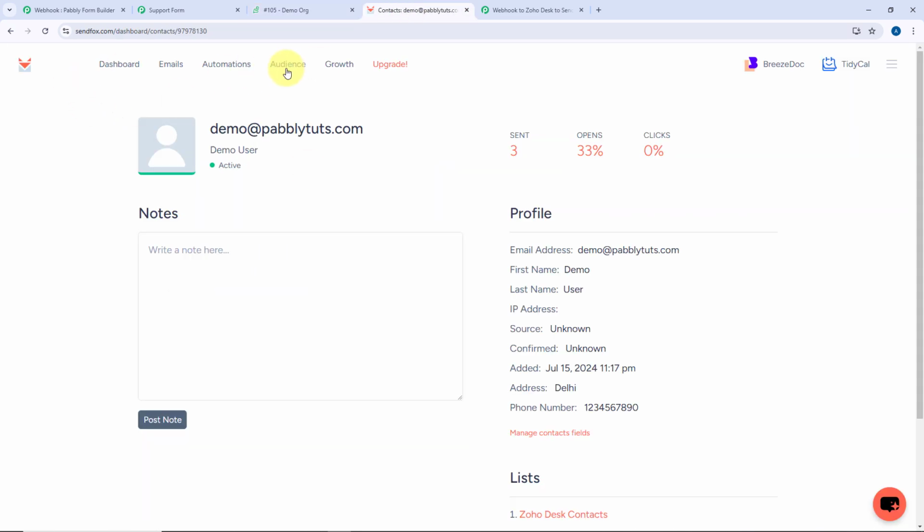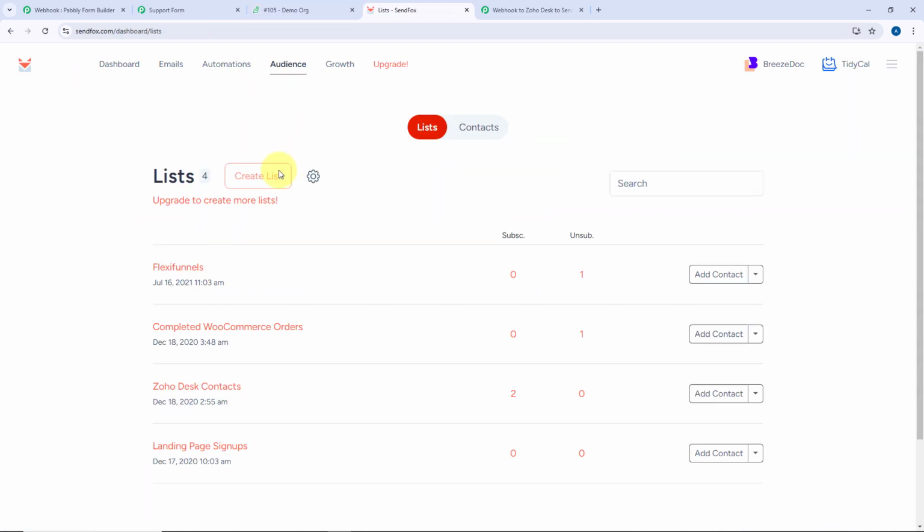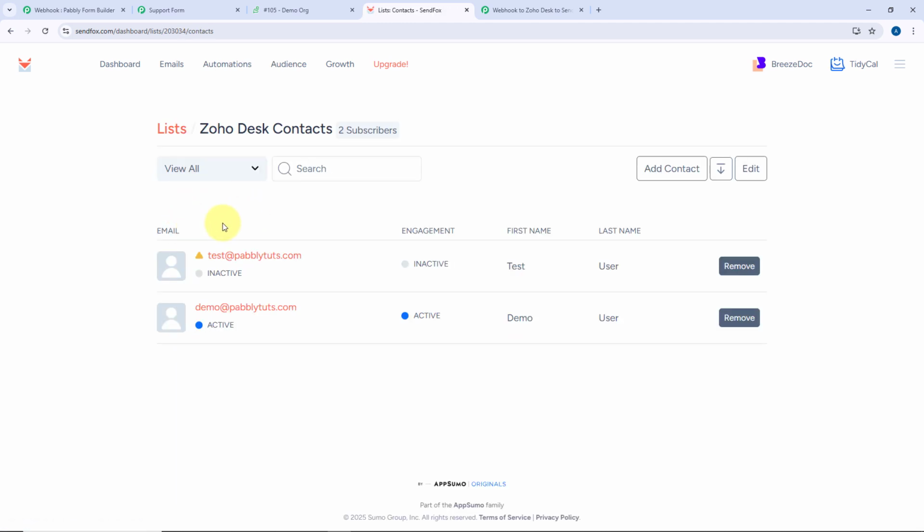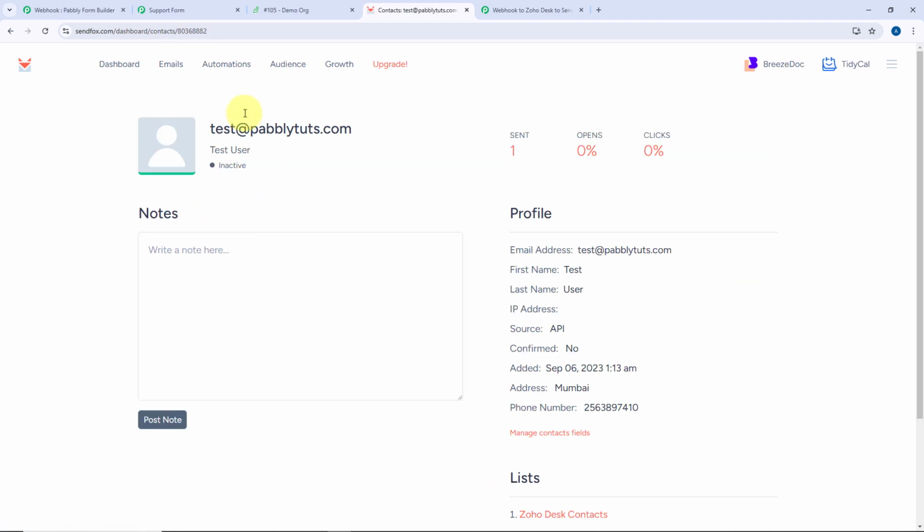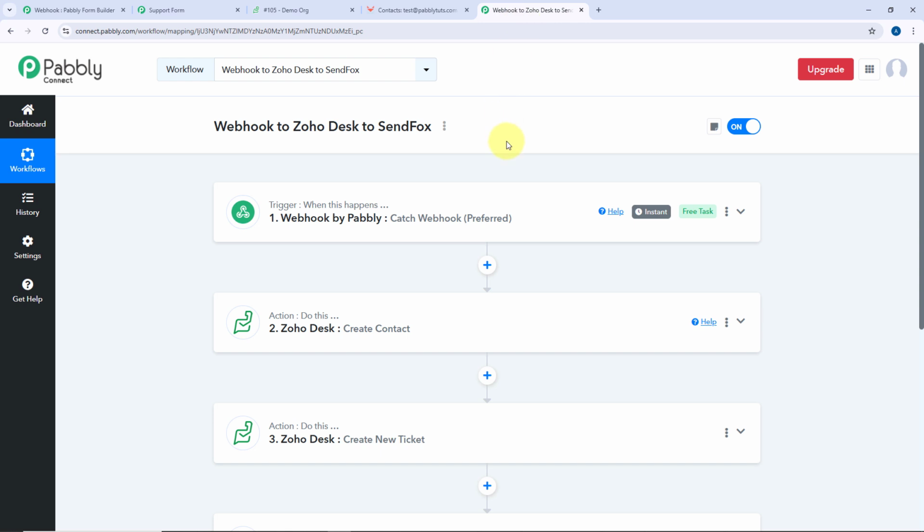The contact details are also the same which we have entered while making the form submission. Also, you'll see the same person is now added as a contact as well in our SendFox account. So here in our contact list, you can see test user, the same person with the same name, same email and same mobile number is added over here. This means the automation workflow which we have created using Pabbly Connect is working perfectly fine. So not just these applications, you can connect plenty of other applications with Pabbly Connect.